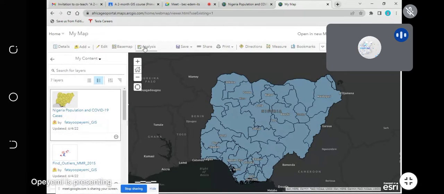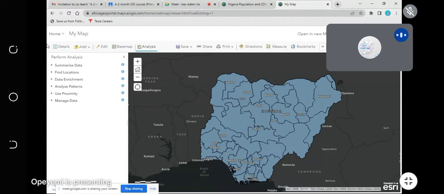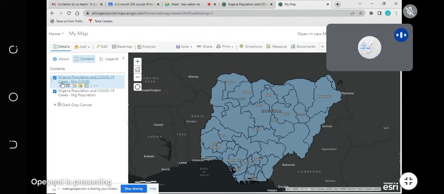You can just come here and click on Analysis. Once you click on Analysis, you have the details. Under these details, you should have your shapefiles. These are the two shapefiles. The first one up here is for COVID, while this one is for population. Don't forget that we zipped these two layers when we were bringing them into ArcGIS Online. So this one is representing population, and the one on top of it is the one representing COVID-19.